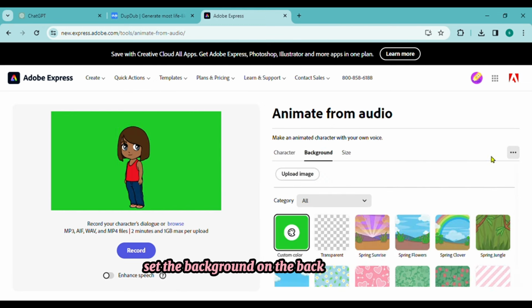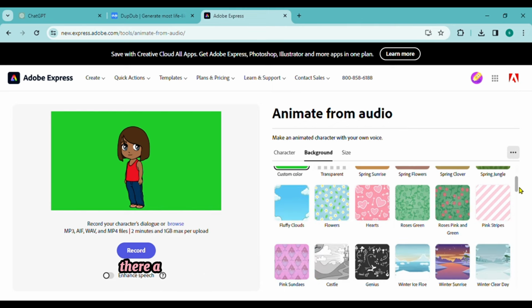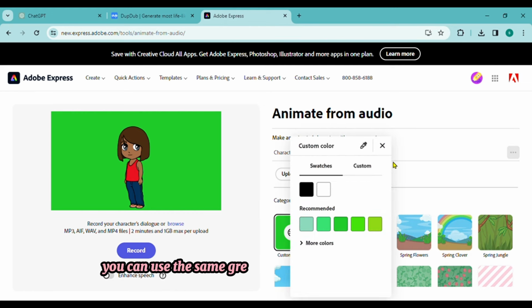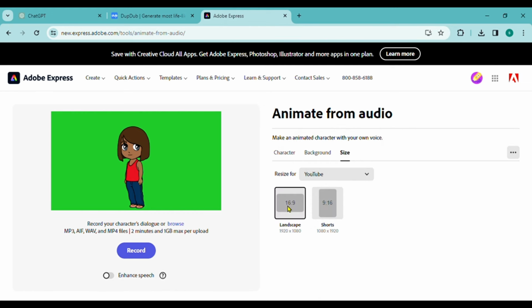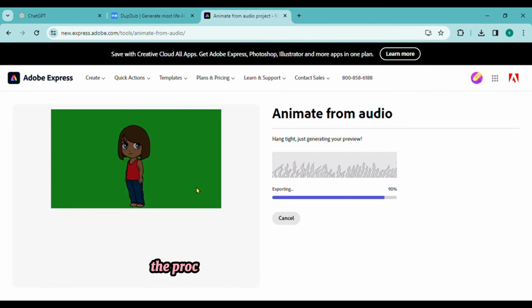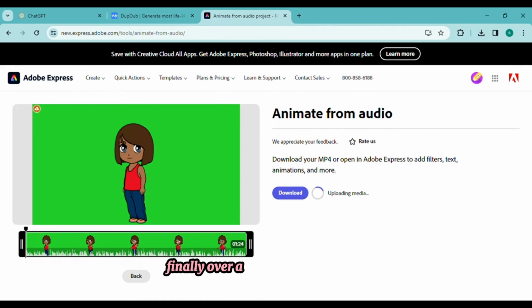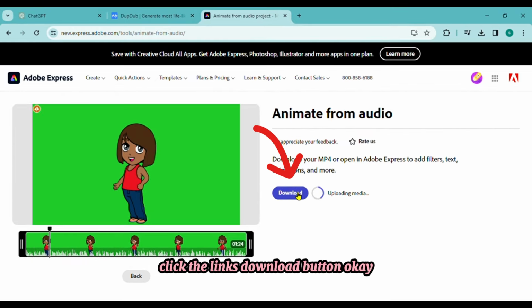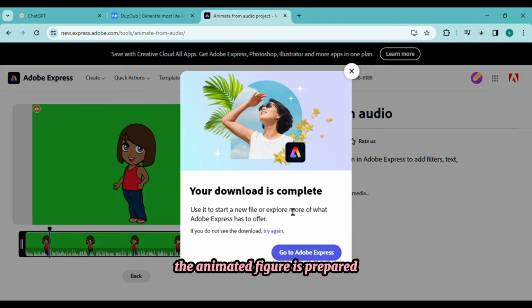Set the background on the Background tab after choosing the character. There are a ton of animated backgrounds available. If you want to edit it later, you can use the same green screen background that I did. Next, decide on your video size. After that, the voiceover needs to be uploaded. Click the Browse button from this page and upload the voiceover to accomplish this. Adobe will now create the lip sync and analyze the voice. The process will take some time to finish. Finally, our animation is complete. Let's examine it together. Welcome to Alphabet Veggie Adventures. That's fantastic. To download the video, click the Download button. Okay, the animated figure is prepared.